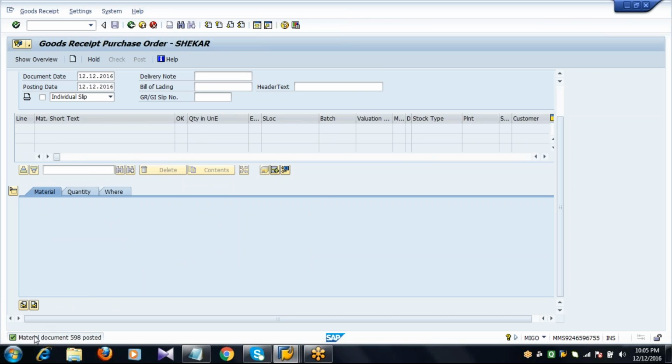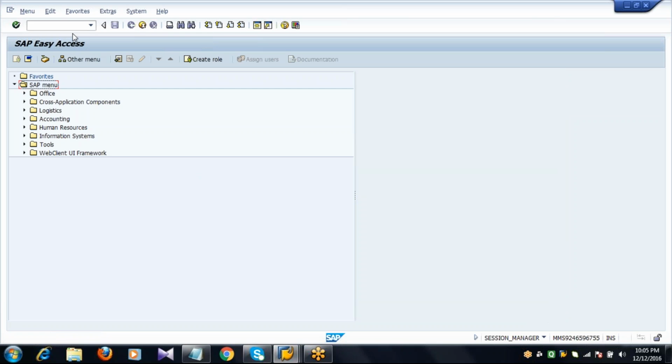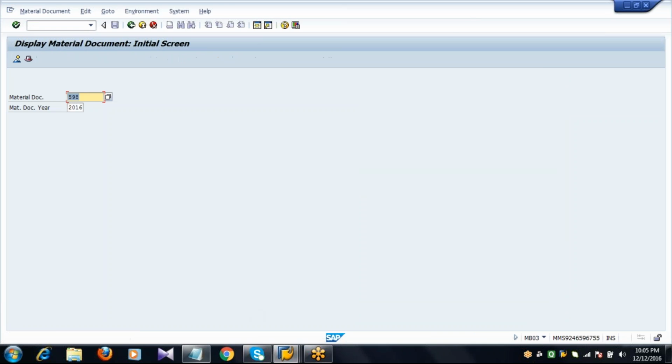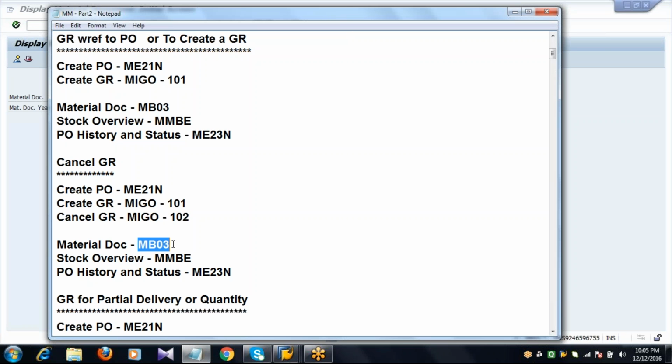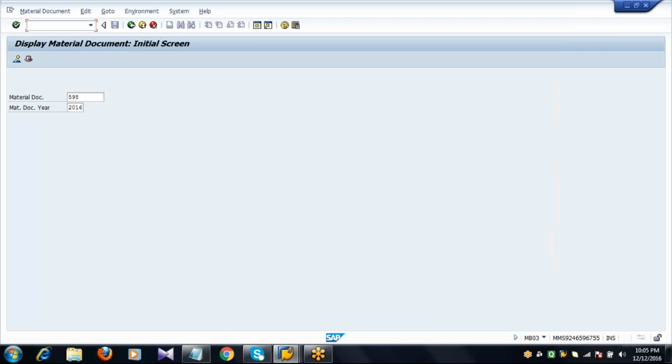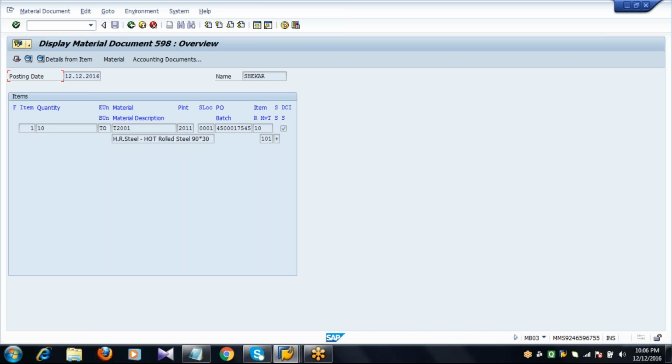The system throws a message saying that the material document is created. That is the material document, or GR document, which makes the same sense. Now, to display the material document, the transaction code is MB03. Enter the material document here. Press enter.